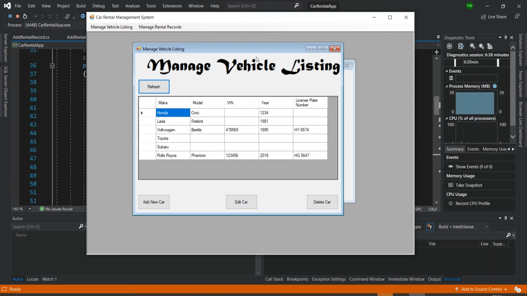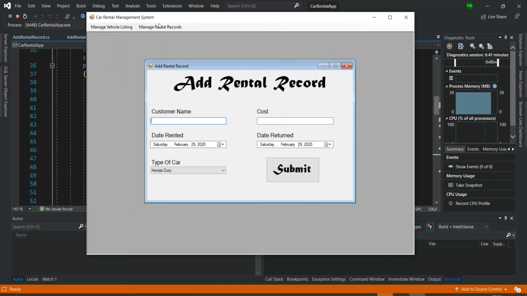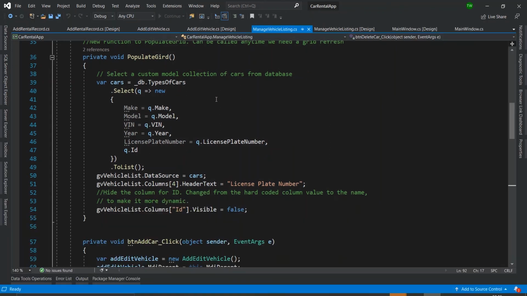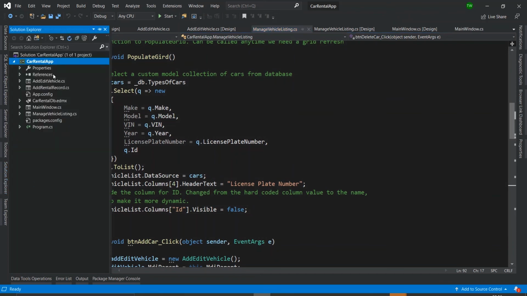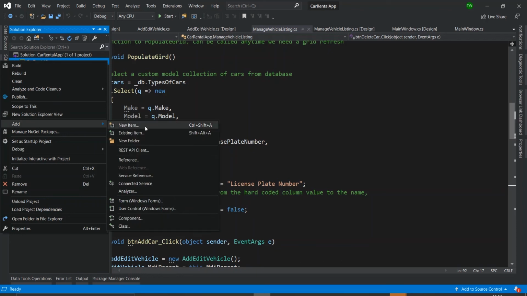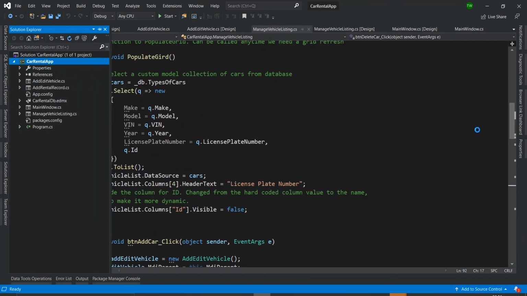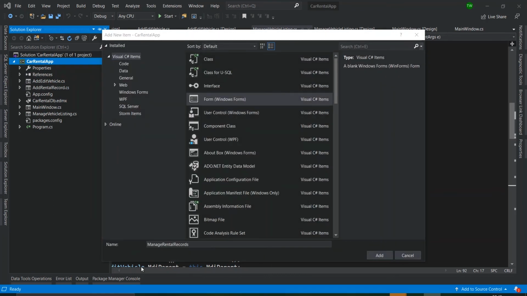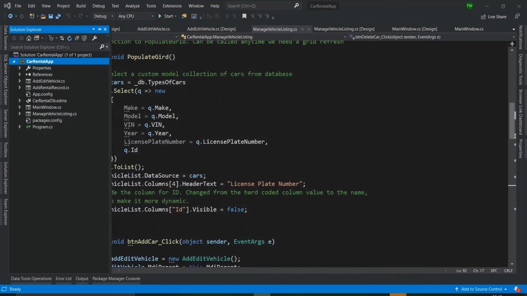All right. So what we want to do is have a grid-like setting in the View Archive, and this will allow us to do those CRUD operations, and then I'll show you other things like automating that grid refresh. So to get this party started, the first thing I want to do is create a new form that will serve as my archive window for my rental records. So I go to my Solution Explorer, right click in the solution, go to Add, New Item, or I can just go down to Form. I'm going to call this form ManageRentalRecords and then click Add.